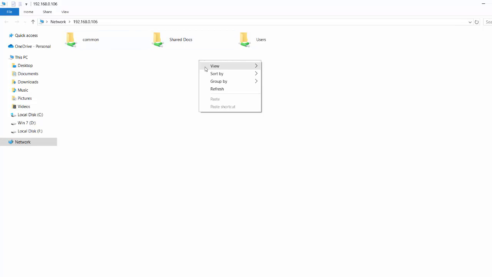Even if I right click here and click on refresh, it doesn't show any printer. Now, ideally, once that printer is shared, it's going to reflect here and people will either be able to double click on it or right click and click on connect. So let me quickly share that printer.